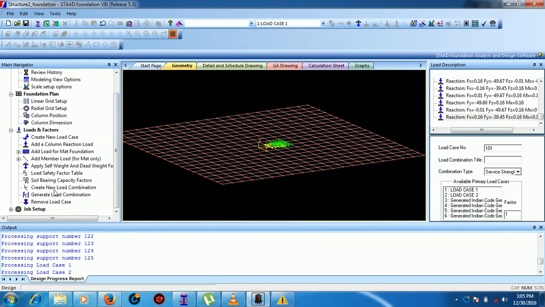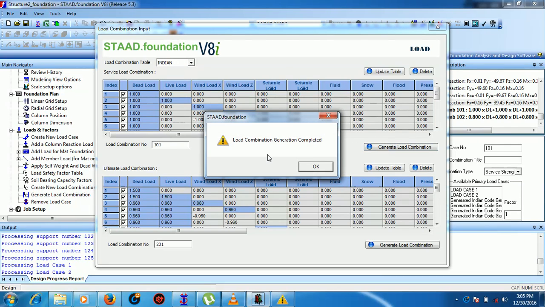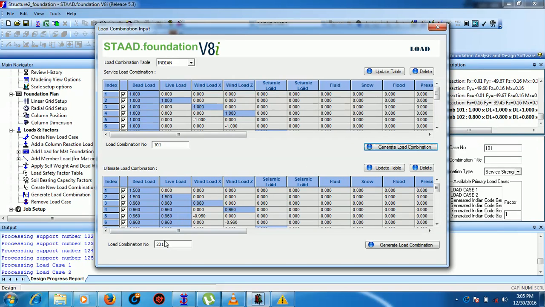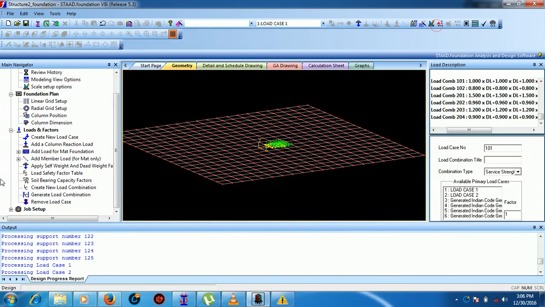We'll not do any changes with our loadings. We just simply go to generate load combination because it is the simplest way of creating combinations. We just have to select our code, and on the basis of the code we'll get our combinations. So we'll click on generate load combination, and load combination generation is completed. For the second type of load combination, we again click on generate load combination. It will again generate combinations on the basis of those Indian codes. So these will generate all the load combinations you have on your structures.